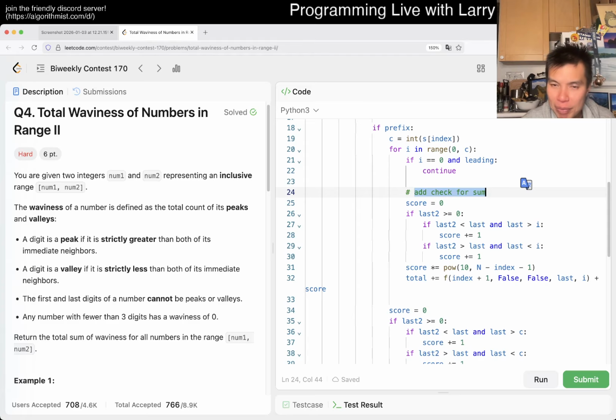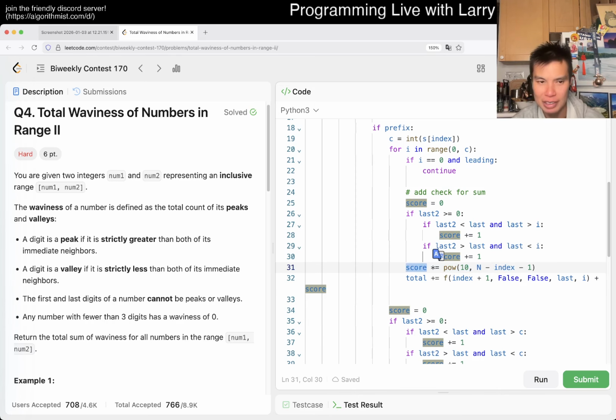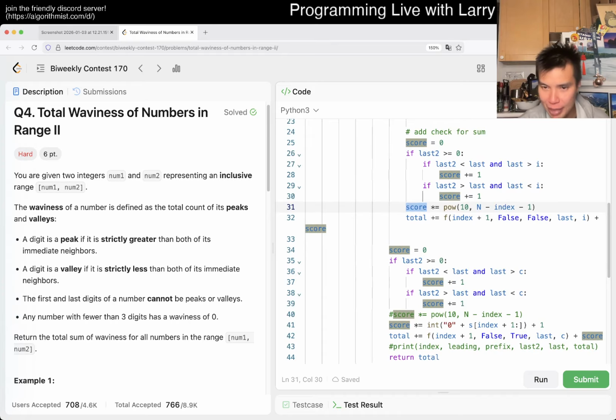So we remember the last digit we are adding is I. Now we check the last number and the last two numbers, and see if last is the peak, and last is the valley. If either of them is true, then we increment the score by 1. Of course, like we said earlier, it depends on how many digits are left. If there are more digits left, then you just have to adjust for those. I call it score, but it's really the contribution of the waviness. And then you do recursion and you add the score to it.